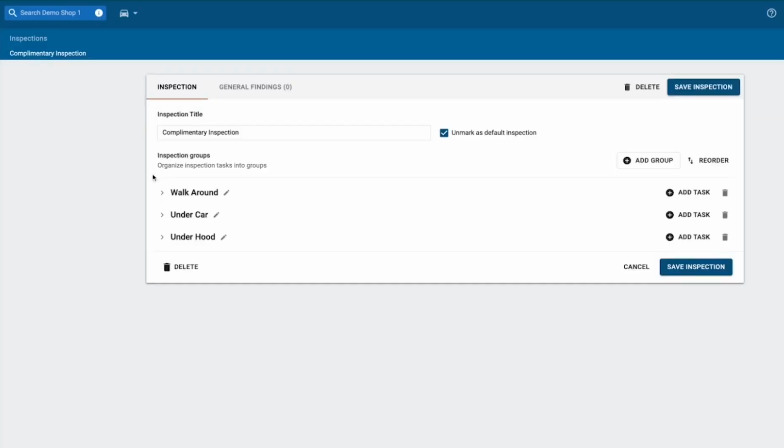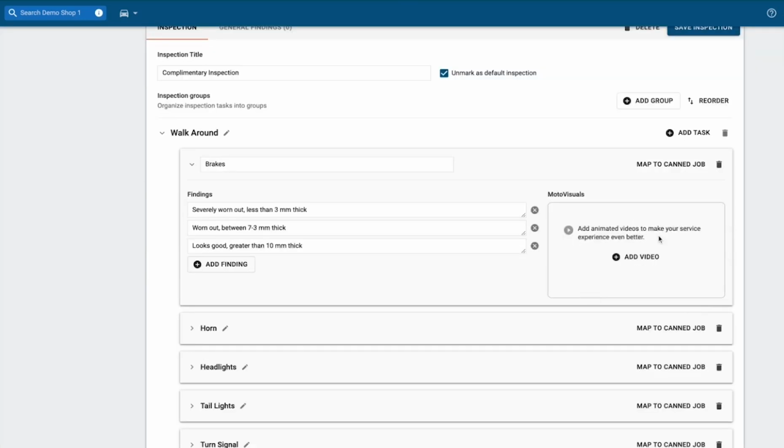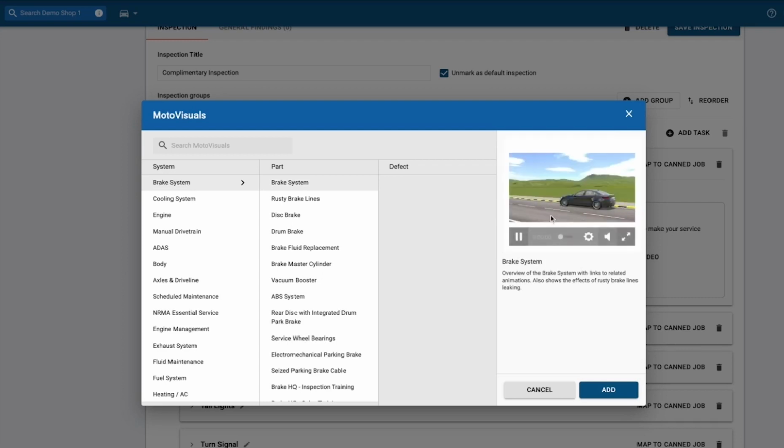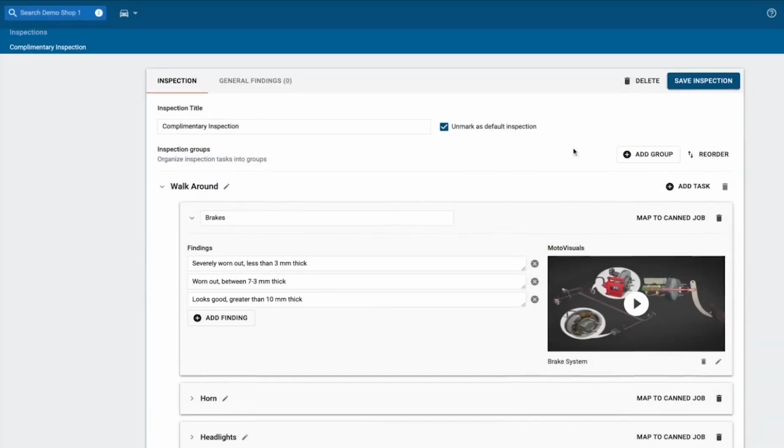And you'll notice that you can now connect a MotoVisuals video within each task of a DVI. You can do it for each task, and there is no limit to the number of tasks that can be connected to the video. You're going to click Add Video, and a video catalog will appear where you can search through the catalog, and even option to watch it within the Moto, and of course full screen if you're interested. And then you're going to go ahead and add it to your DVI and save your DVI.